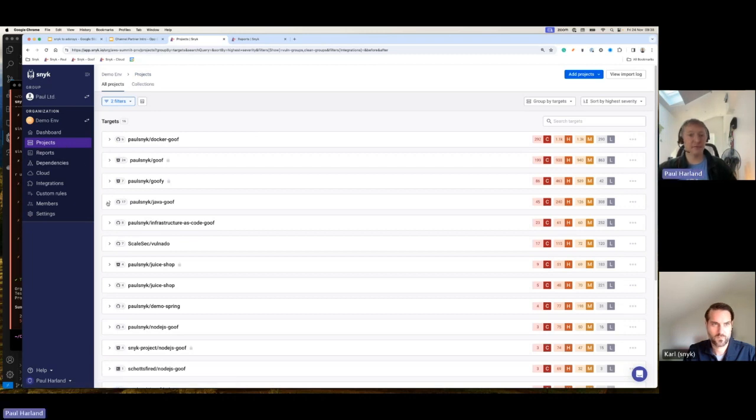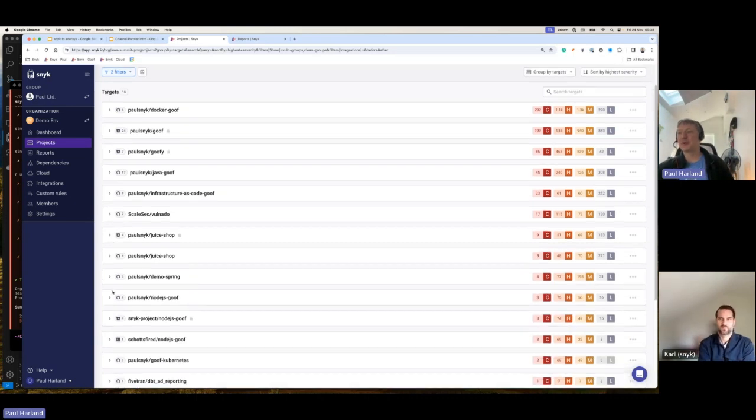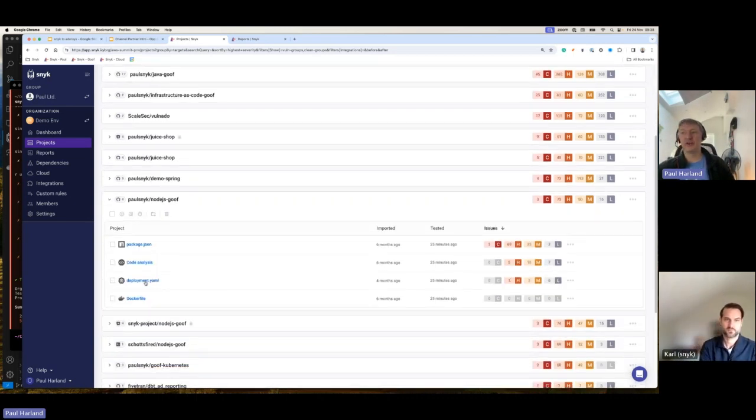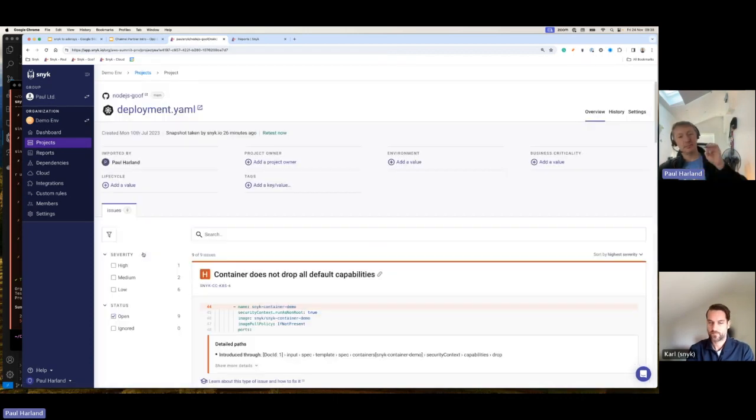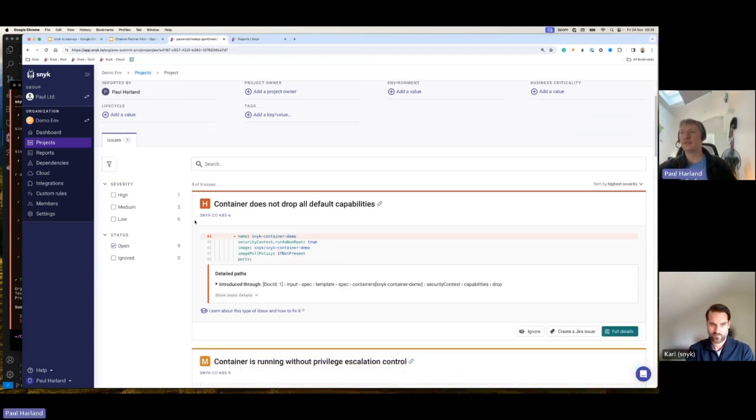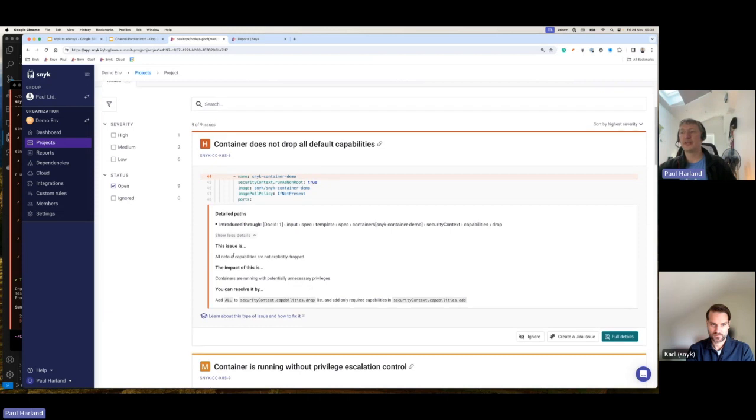Now, finally, we've got everything secure. Imagine we've fixed all these vulnerabilities. That final stage we want to look at is the infrastructure as code. And here I've got a deployment.yaml, but it'd be a similar way of working for all of our infrastructure as code tools. In the deployment.yaml, what we're looking at is the policy that's been set for this project or this group of projects. We're finding where there's vulnerable infrastructure as code. So this container does not drop all default capabilities.